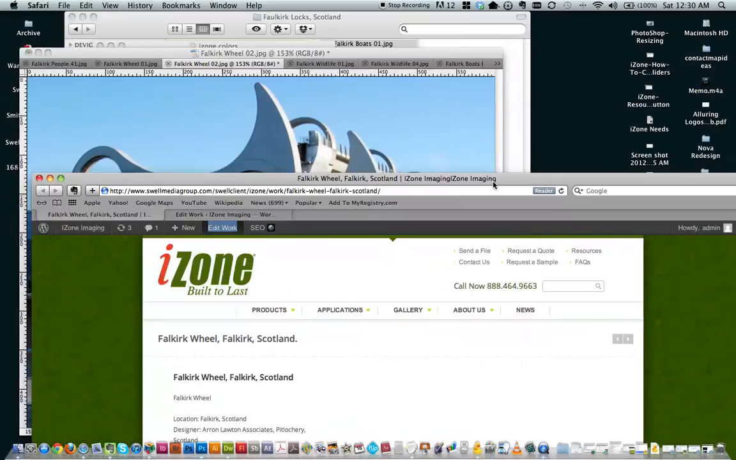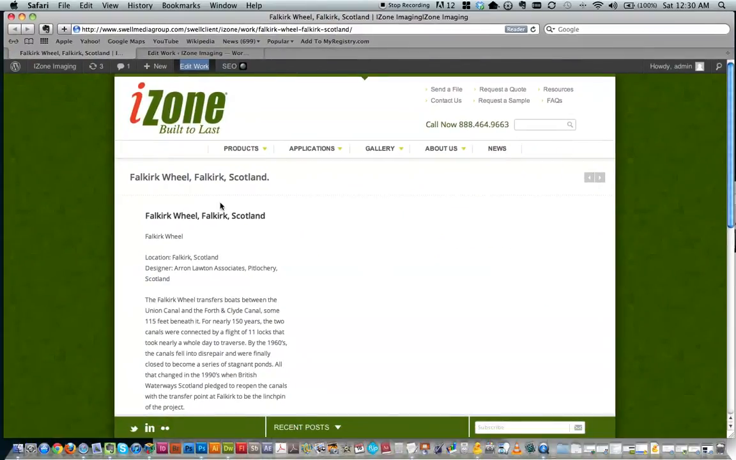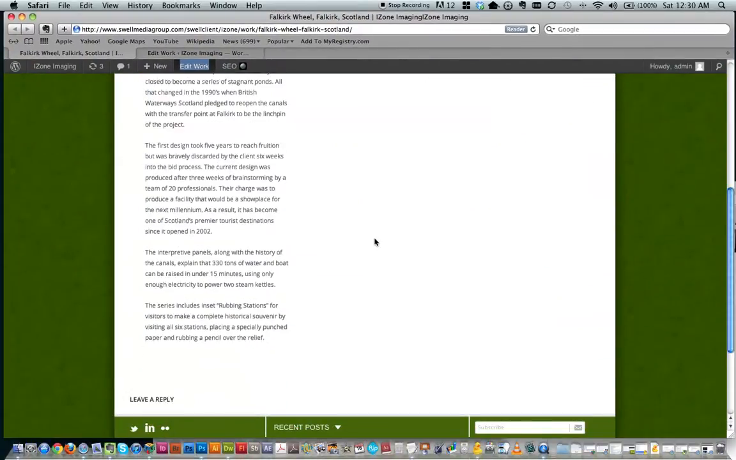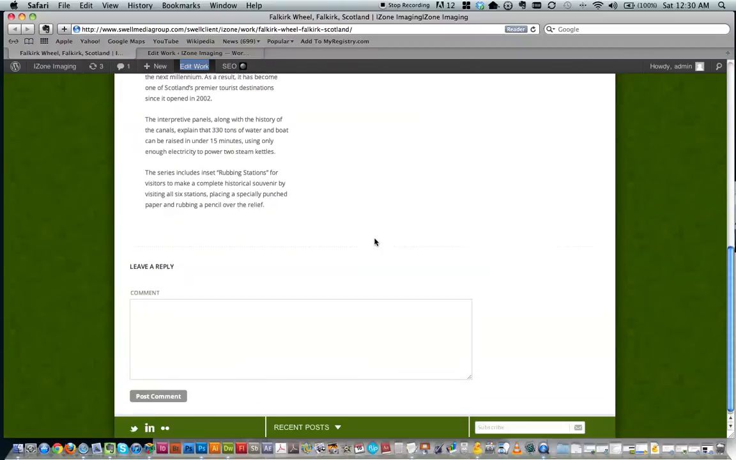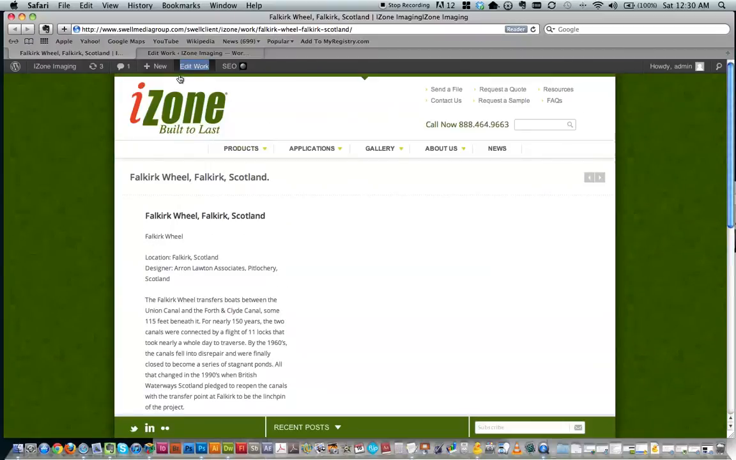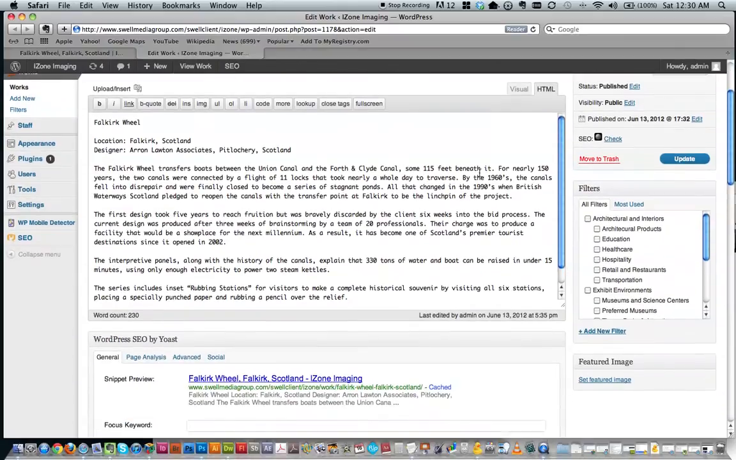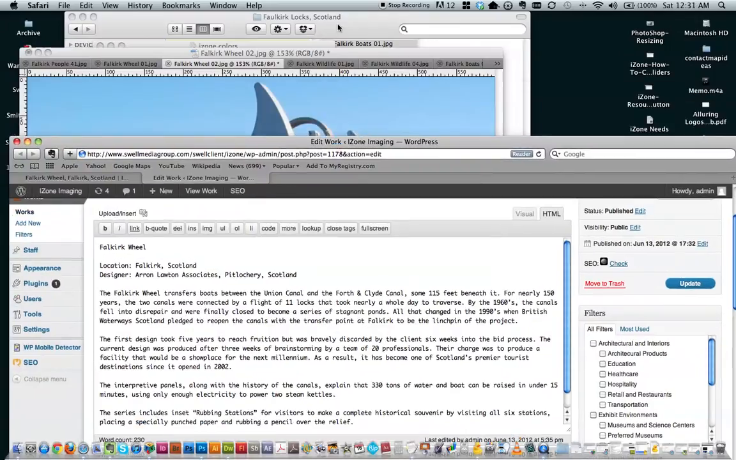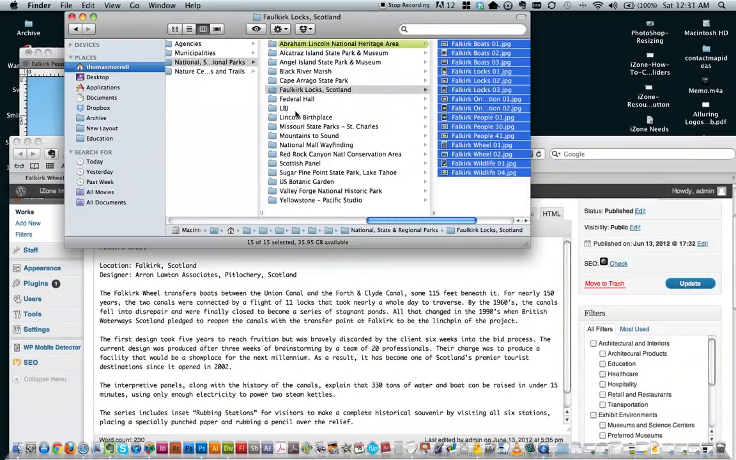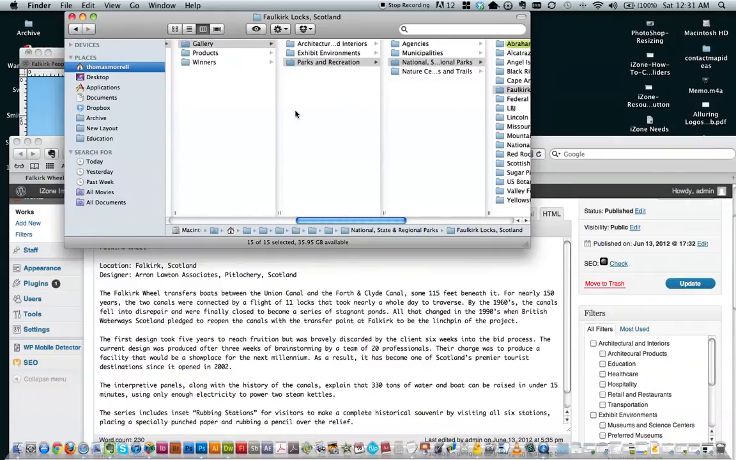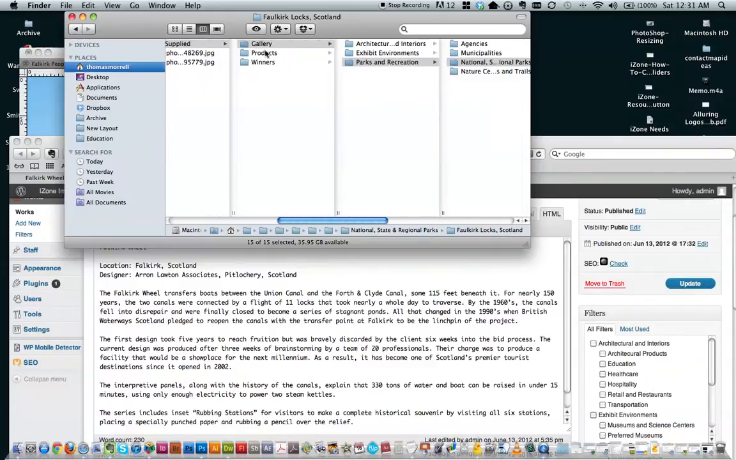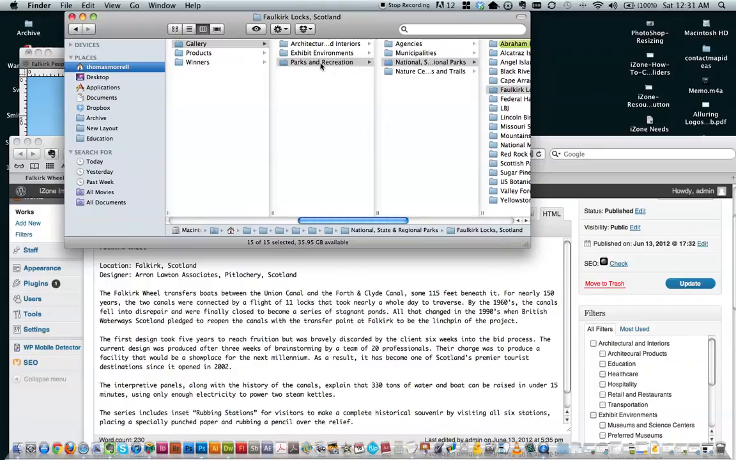And then I'm going to come back to the page that I'm editing, and here's how Falkirk currently looks, which, as you know, is not the way it should look. And so I have the edit window directly here. And the first thing I'm going to want to do is see where Falkirk is supposed to be located. So in the file structure that you gave us originally, I look at Gallery, so it should be under Parks and Recreation.